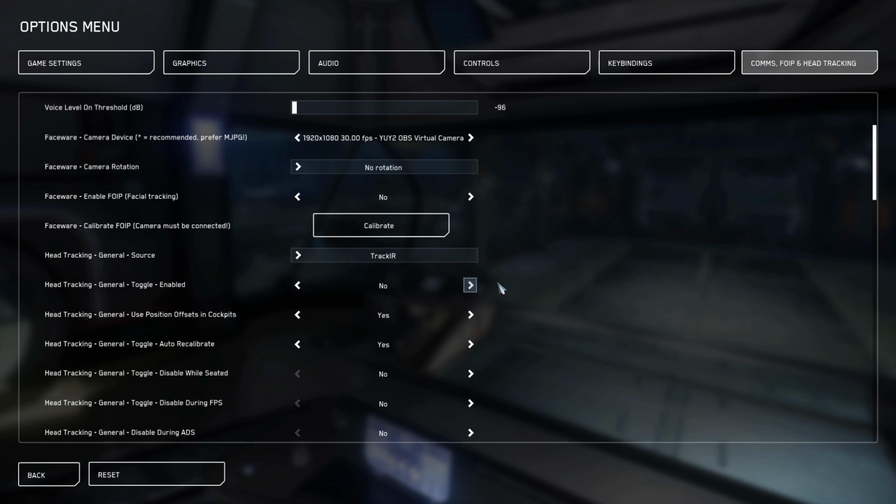Now we keep this one on. Yes, so it's a toggle. Use position offsets in cockpits: no idea what it does, I keep it on. Auto recalibrate, yes. However, I sometimes calibrate myself too. I think every time it activates in certain situations in the game, it resets itself. Disable while seated? No, because you want to use it in the cockpit.